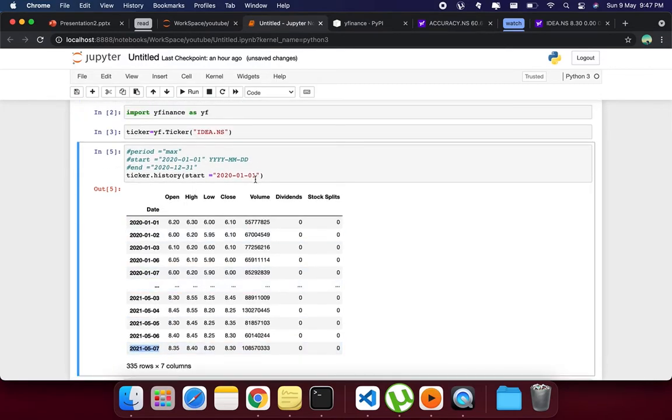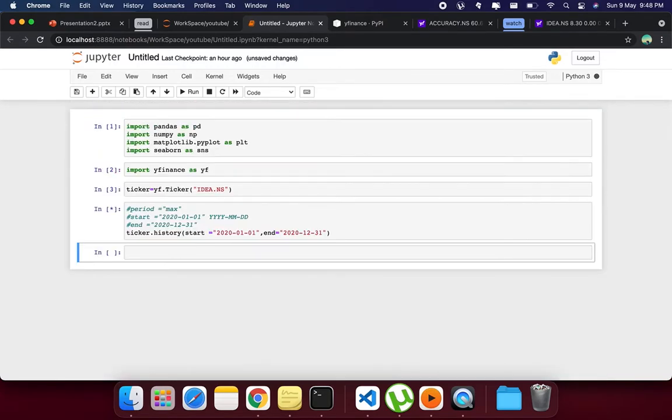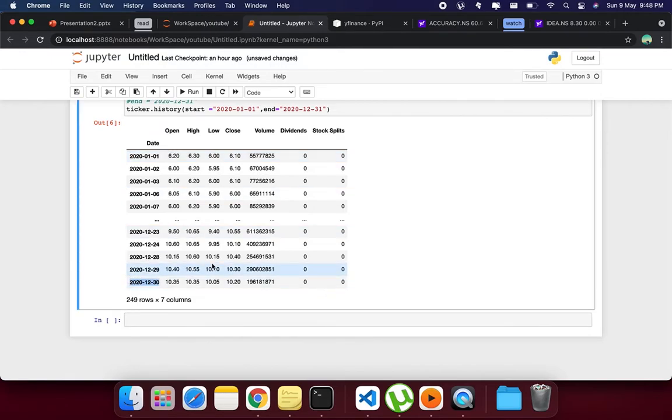And if we provide an end date, then it should provide us data from that specific date to that specific date. So if I give end equal to this one, it should give me the whole data for 2020. So as you can see, the data is from 1st January 2020 to the 30th December 2020.